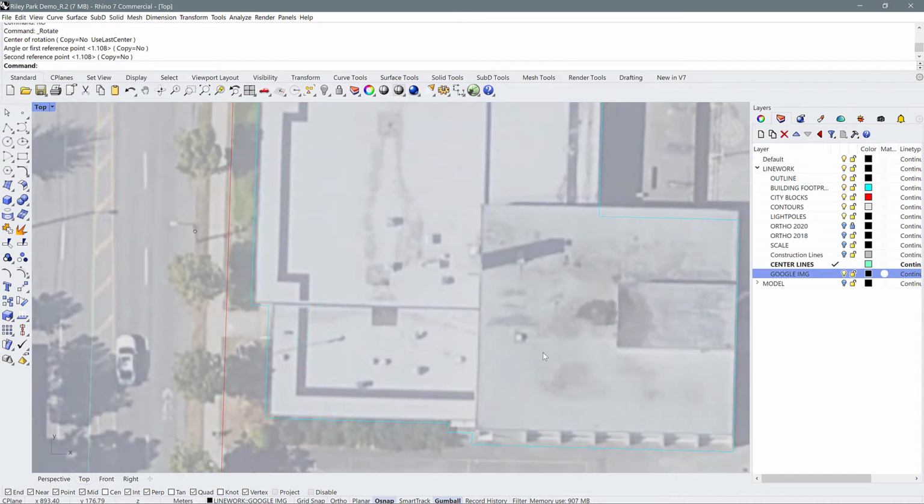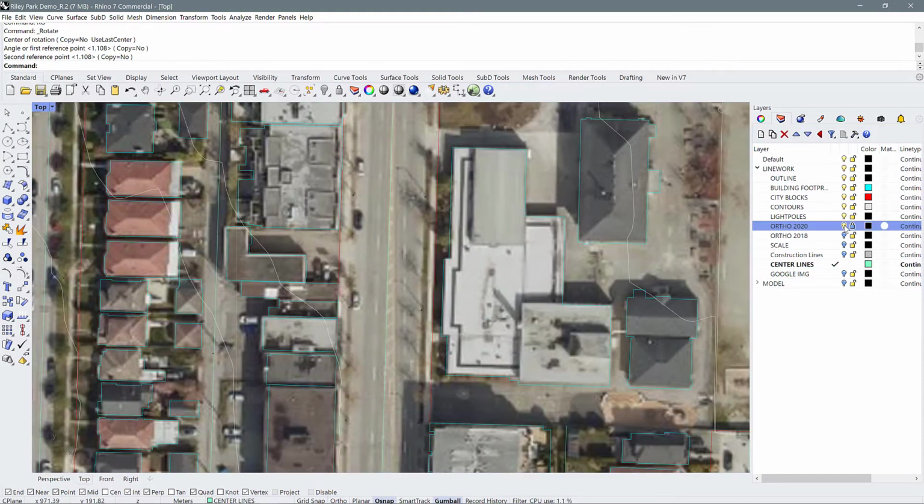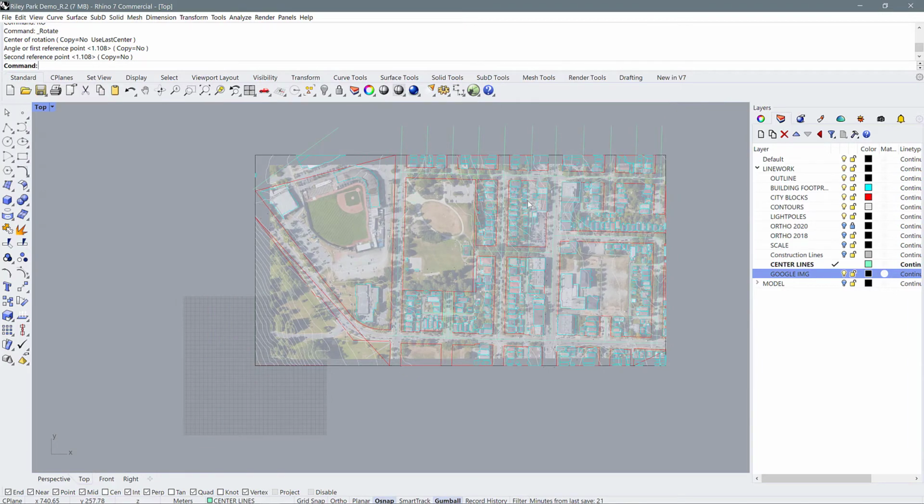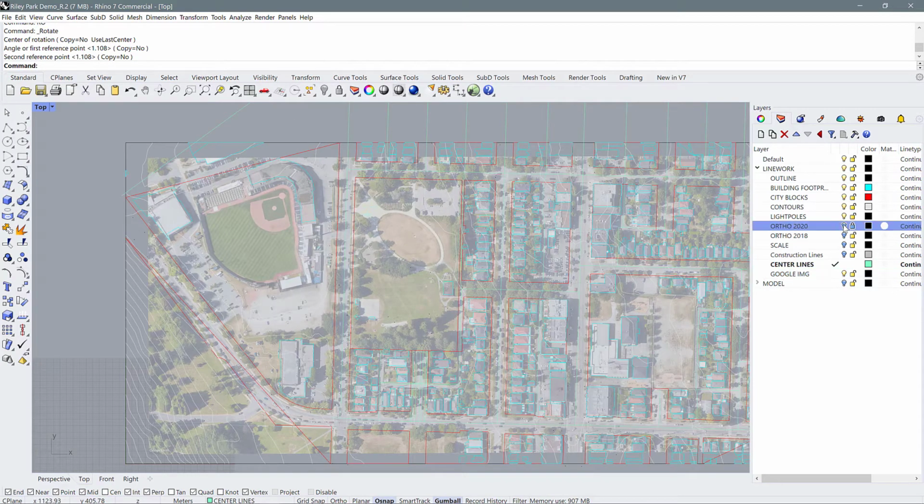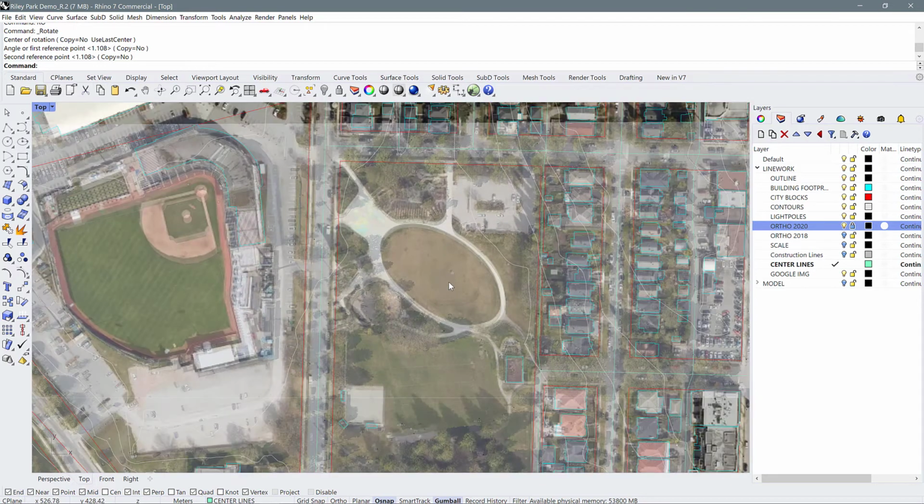Now if I turn on my orthos back and forth, I can see they're pretty much in the same spot. Now you might have to do a little bit of scaling as well. If yours doesn't come in at the exact right scale, then you can use the SC command for scale, select a base point that matches with the building, and use scale to line it up.